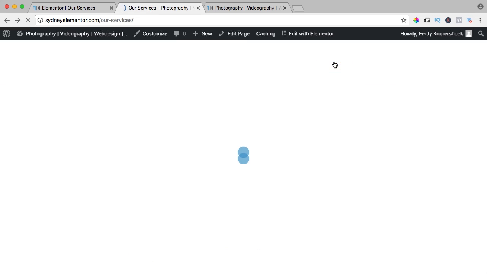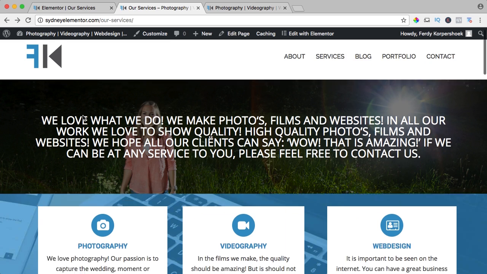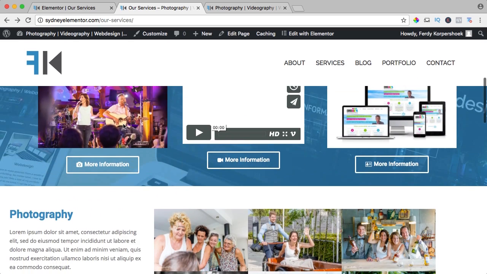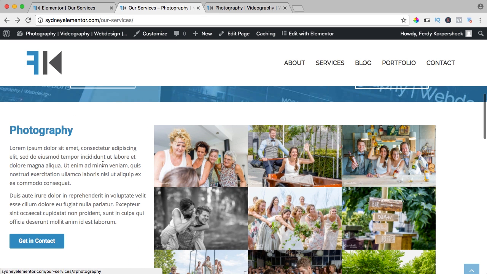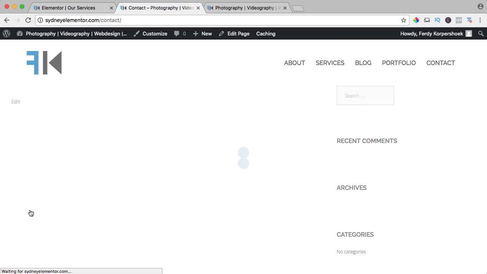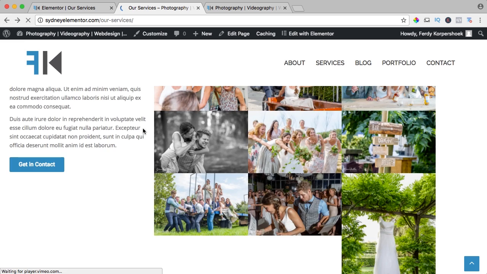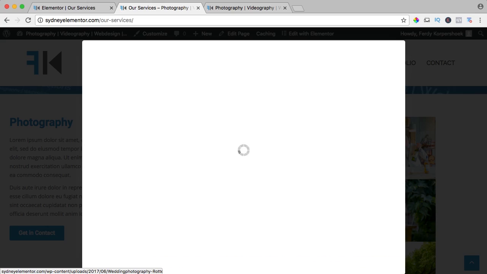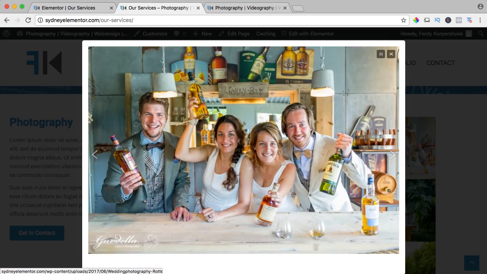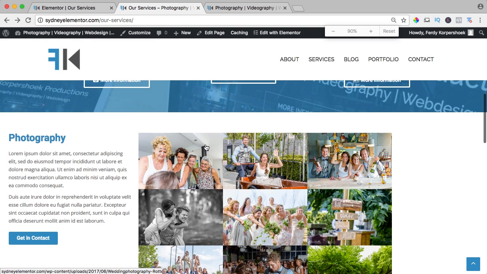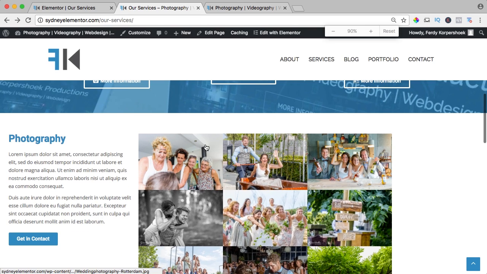Refresh our services page. Nice background with a text. Our 3 services with images, a video. If I click on more information, I go to photography. I can go to the contact page by clicking this link. I click over here and I can navigate through all the pictures. No matter if you zoom in or zoom out, the pictures will stay in the same place.